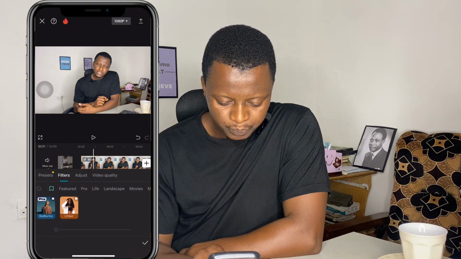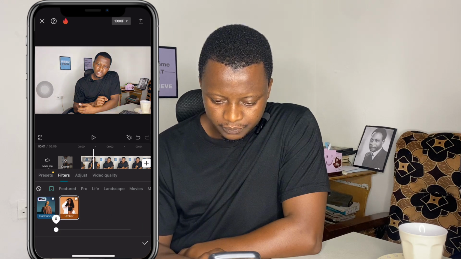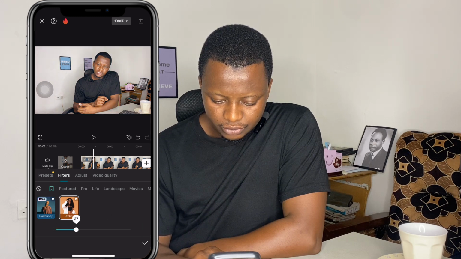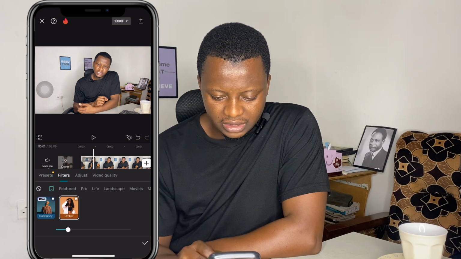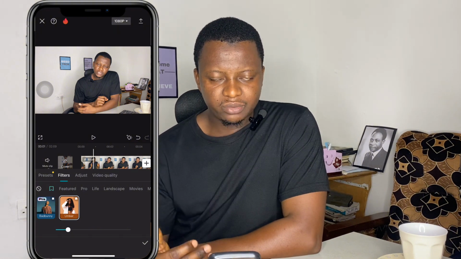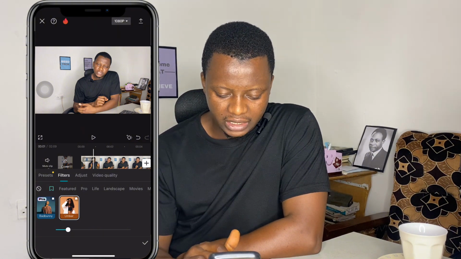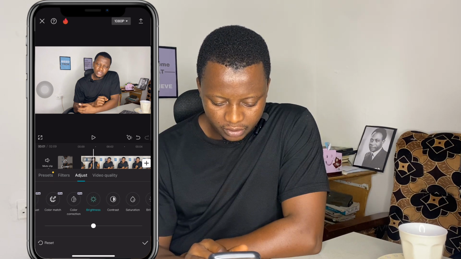So this amber, I use the amber a lot, so you can adjust the intensity. In most cases when I just use this amber and tune it a bit to my choice, I don't do any further adjustment again. As you can see, the video looks better even with this. But if you want to do manual adjustment to go further, you can click on the adjust. Then there are a lot of other options that you can use.